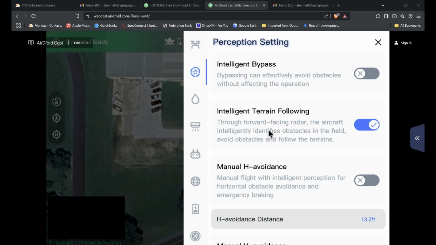With this off, you are in fixed flight altitude mode. With this off, you do not have obstacle avoidance, obstacle braking, anything like that. If you have intelligent bypass off and intelligent terrain following off, you are in fixed flight altitude without any sort of obstacle sensing. So just be cautious of that. If you're flying a fixed altitude and you're flying towards a tree, the drone will not stop. So be cautious of that.